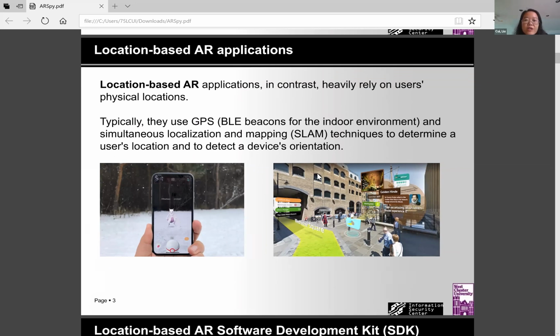Typically, they use GPS and simultaneous localization and mapping techniques to determine a user's location and to detect a device's orientation. Successful applications that create a more immersive experience include games like Pokemon Go and AR-based airport pathfinding at Gatwick Airport in London.